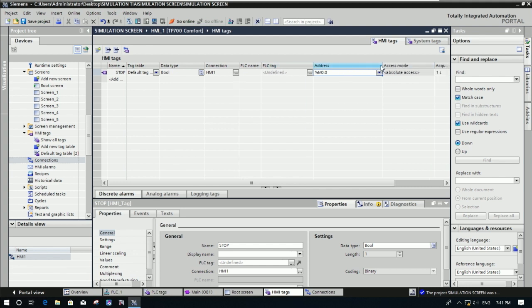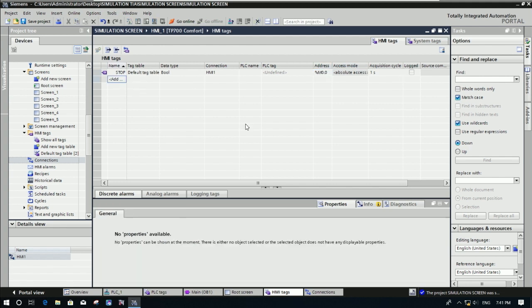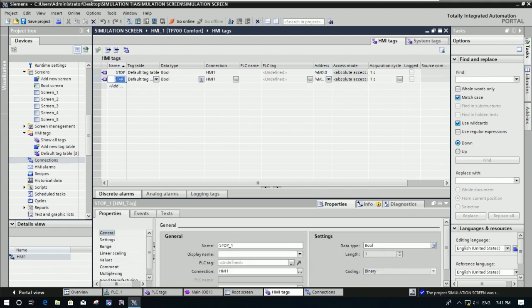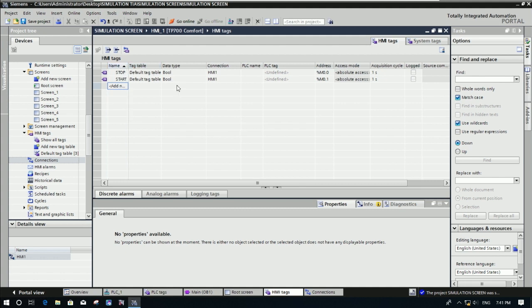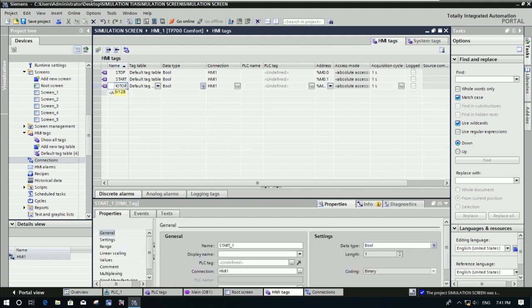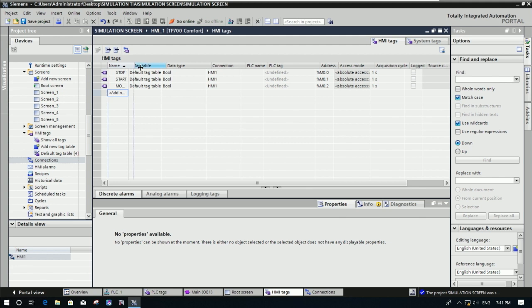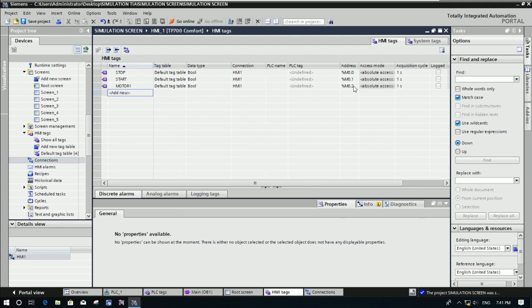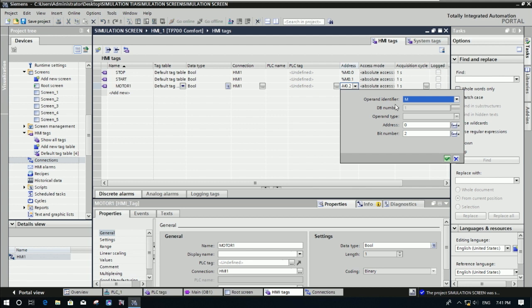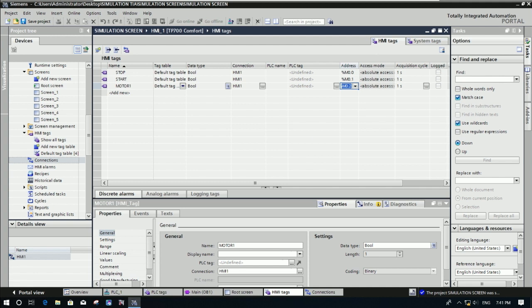So we can choose like this to arrange, easy to see. For example, the start button, right? So here M 0.1, and one more for motor 1. It will start from Q 0.0, right? Q 0.0, okay. And then let's go to the root screen, right?